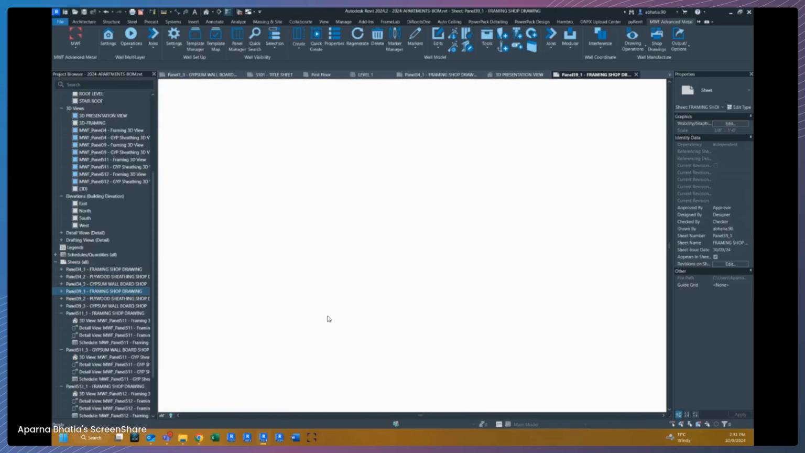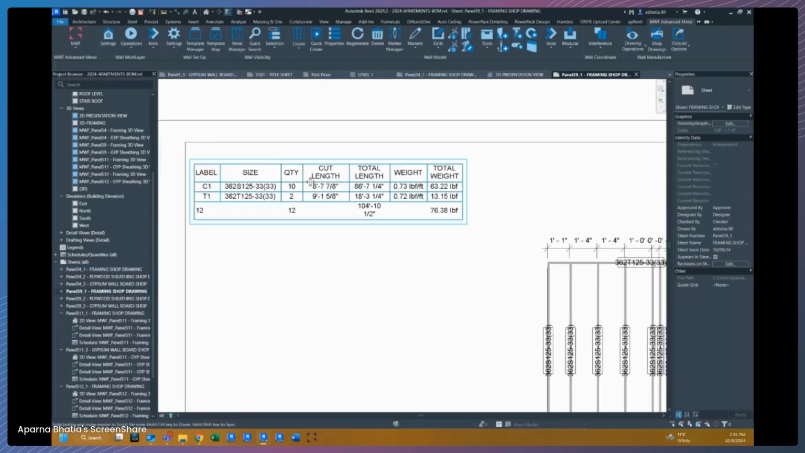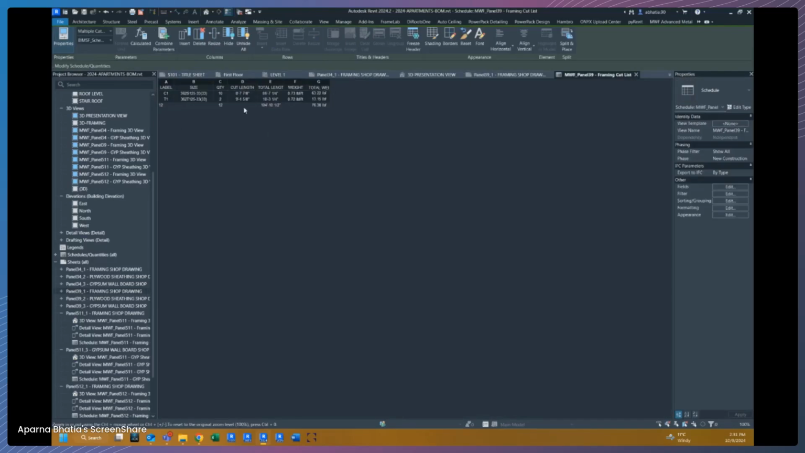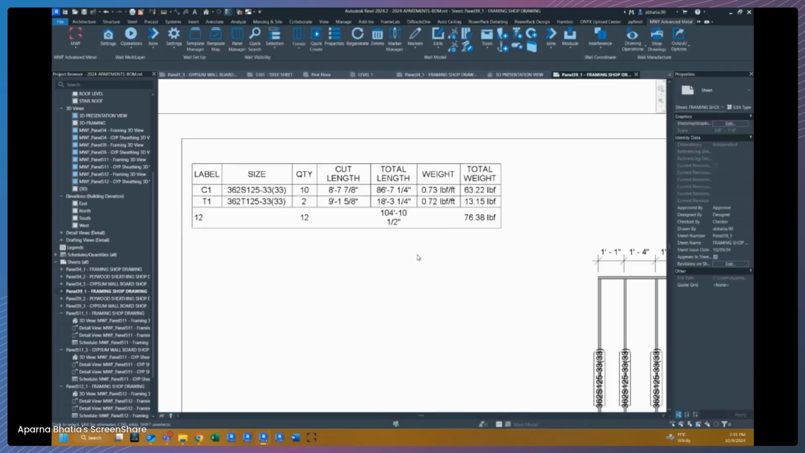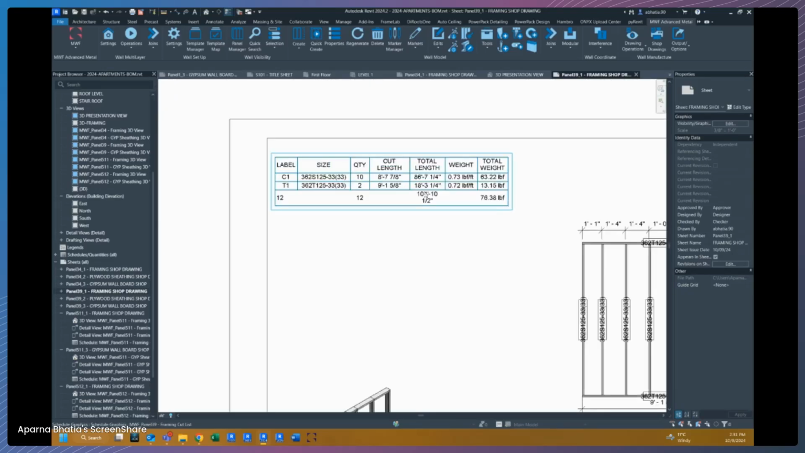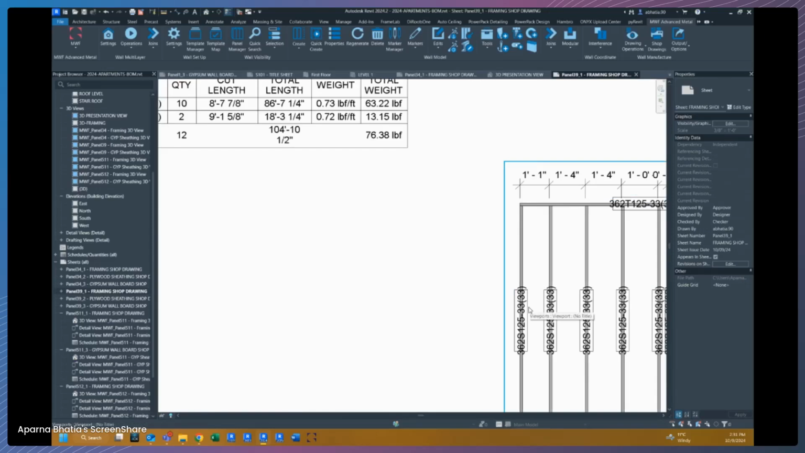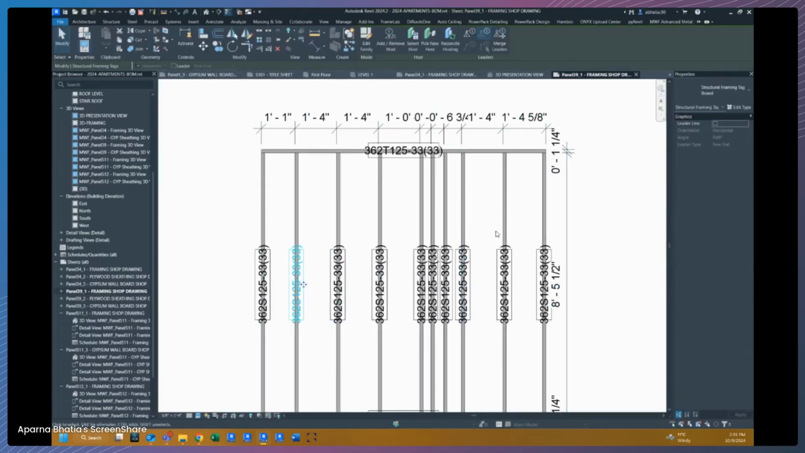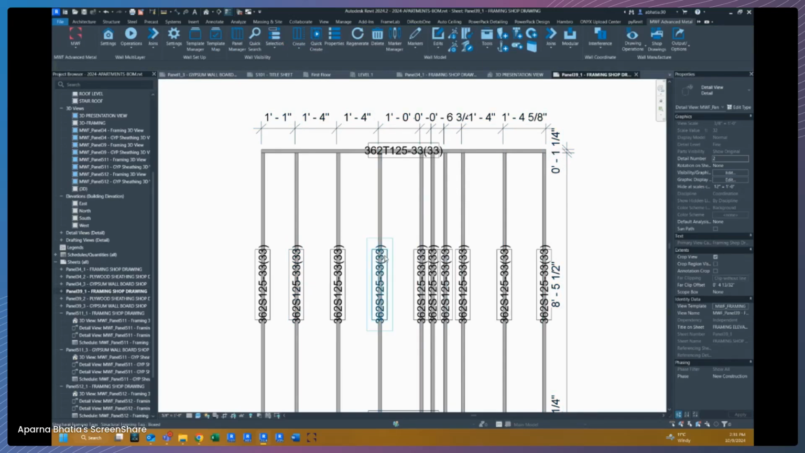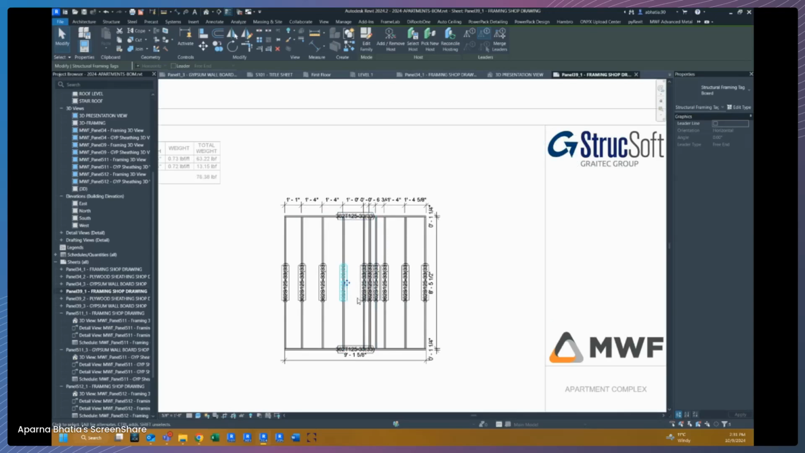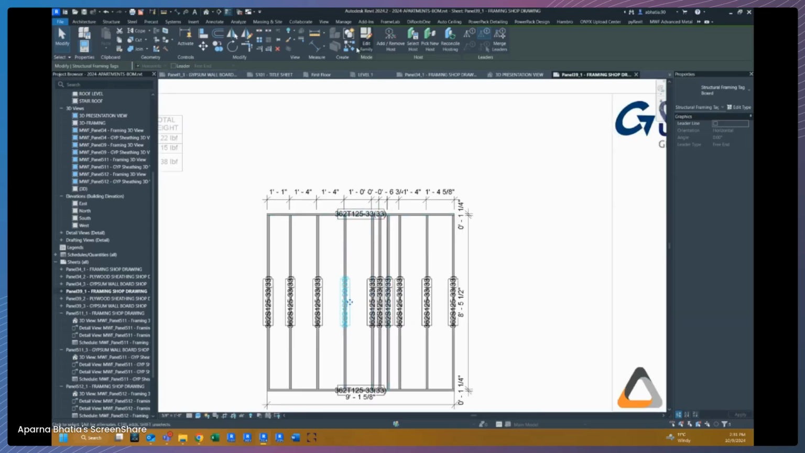So if I go to the framing shop drawing here, you'll notice that it created my schedule for me, and this is a real Revit schedule. So if I wanted to mess with it, I could. But it gave me my total length over here, and it gave me my total weight, and it gave me the sizes and everything. So right now I have this as my tag. I can definitely change this up to match what I have over here for my labels. So I left it like this on purpose so that I could show you how to do it.